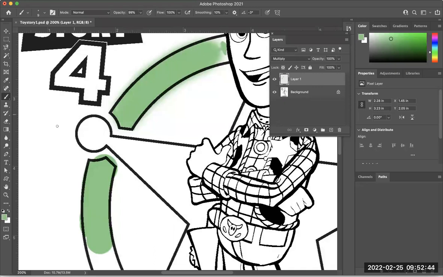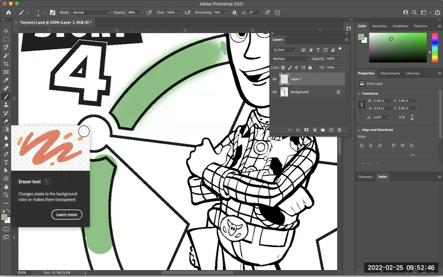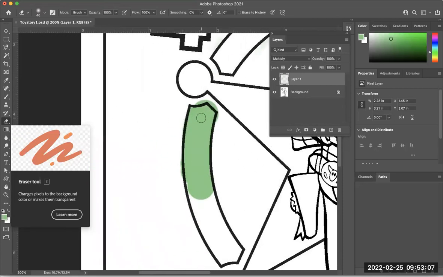And then again, if you don't like the way it looks, switch over to your eraser and erase the color. You can see I'm not erasing the line drawing. I am just erasing the color that I had painted in. And then come over here and do the same thing to get rid of that.